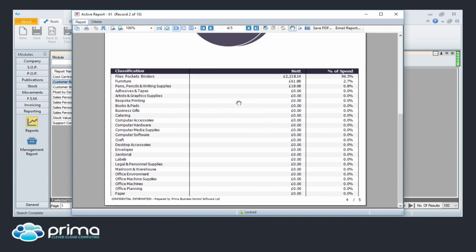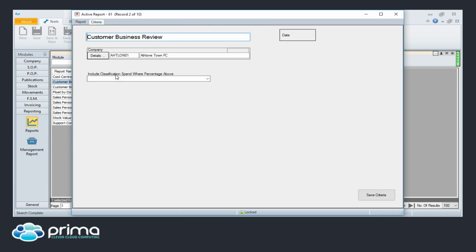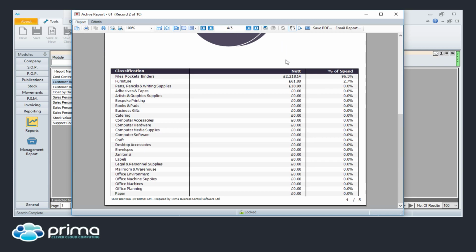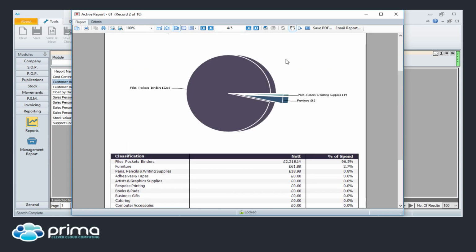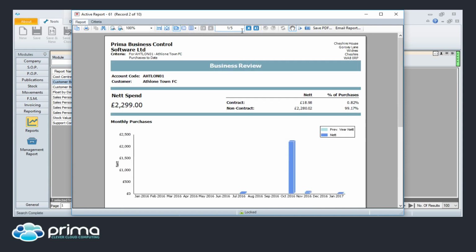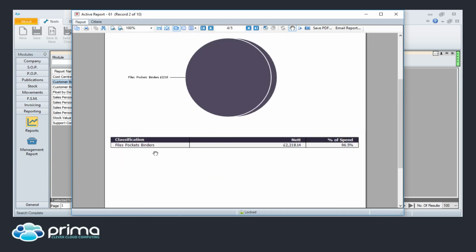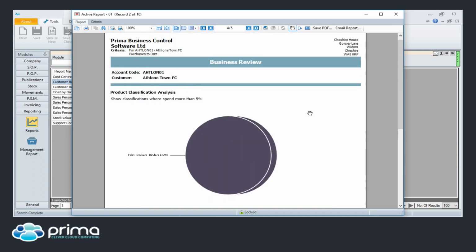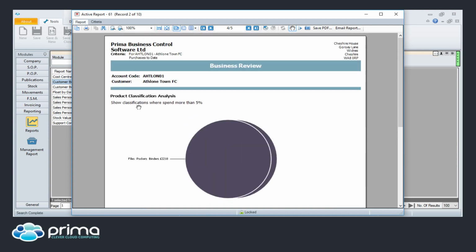But if you just wanted to show them an overview of what they've spent, within this criteria, what we've added in is include classification spend where the percentage is above. So if I said, well, I don't want them to see anything that they haven't spent over 5% of the classifications with, and then I save that and go back to that area, it'll take a few seconds to refresh. There we go. That's removed everything that's under 5%, so you can only see now files, pockets and binders, so they wouldn't see the rest of the percentages that they've spent with you. That's just a way of making it more tidy. They can see their classifications where the spend is more than 5%.